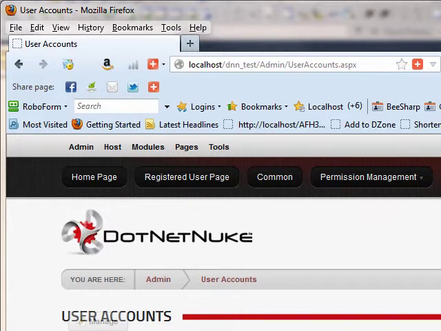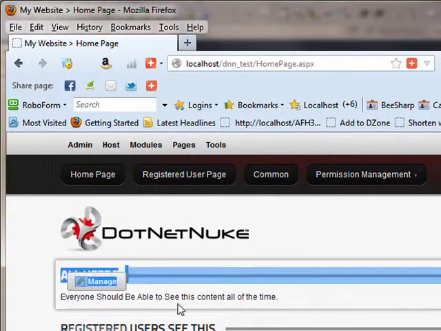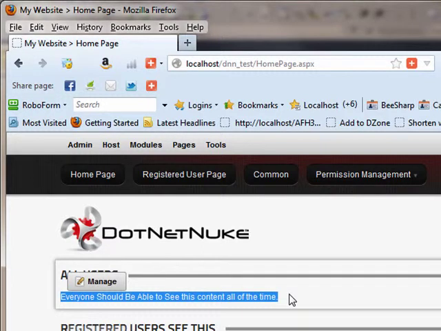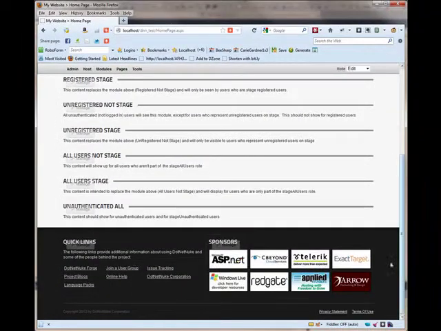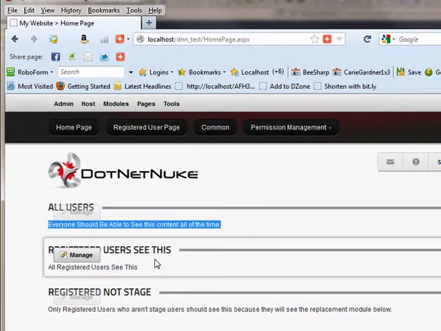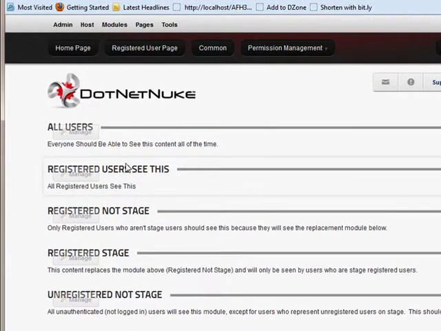So let's take a look at an example. Over here on my home page, I've put a bunch of modules. They're just text HTML modules. This first one, I've put little notes in here. This should be able to be seen by everyone all the time. It's assigned to the all users. It's basically the same as this page. As is some of the other content that actually came with the page. This particular module is only available to registered users, and it's going to be all registered users.